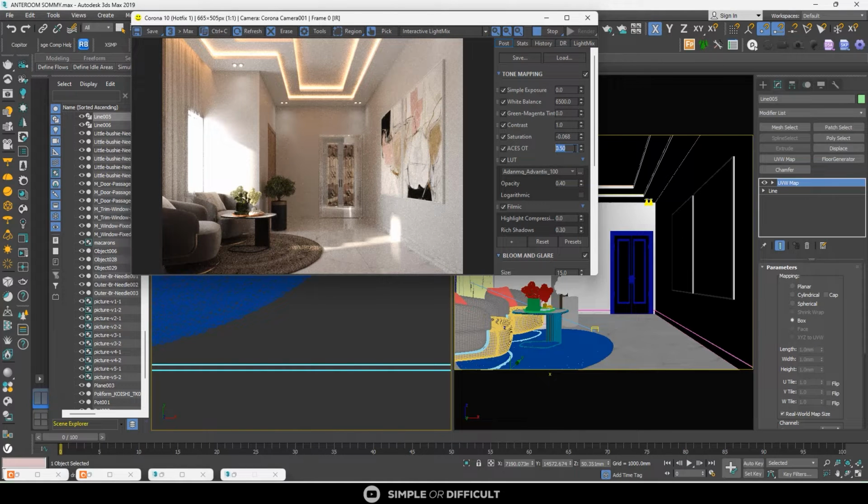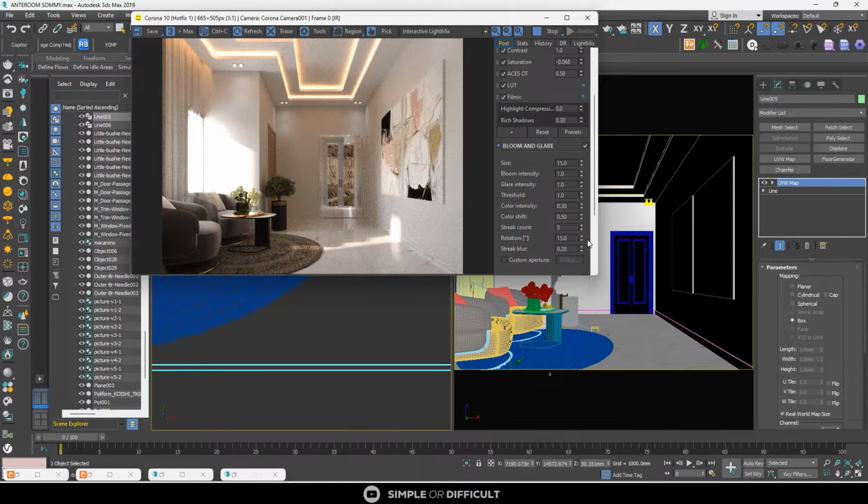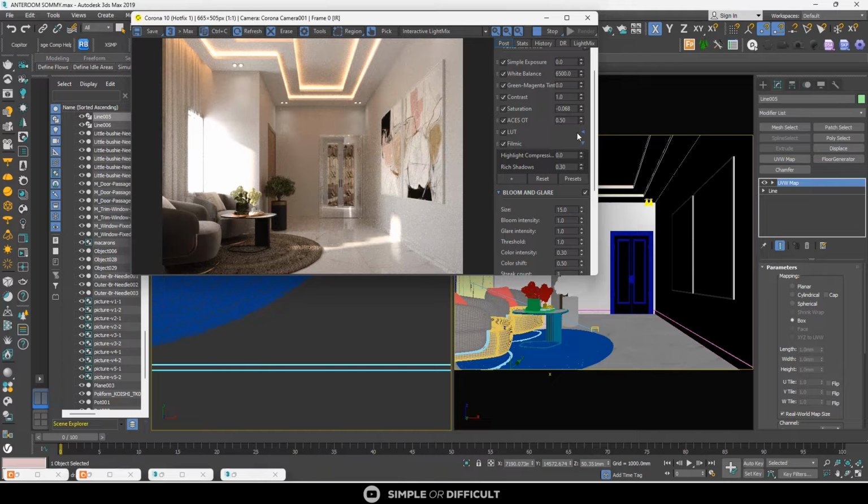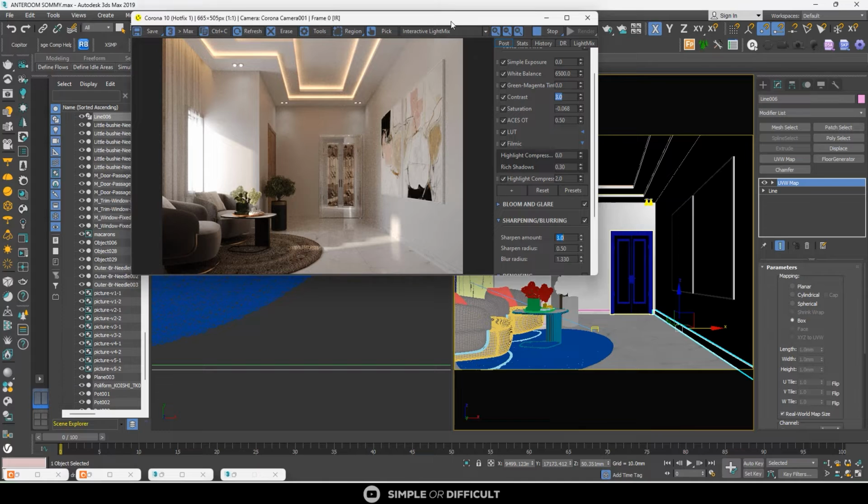Now this one. Let's go ahead and add our highlight compress. Keep it at 2. That means we have to add a little bit of contrast. Make contrast 2, make it 3. And then put this at, let's say, 3. Okay. That's going to sharpen the image.